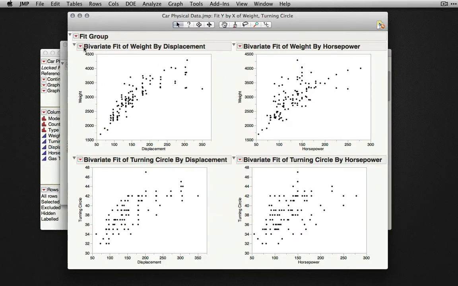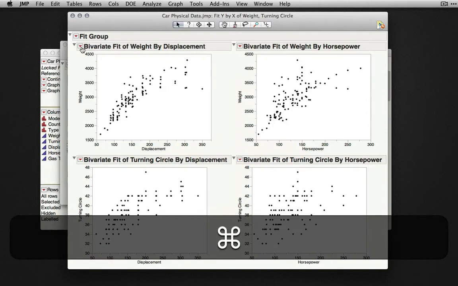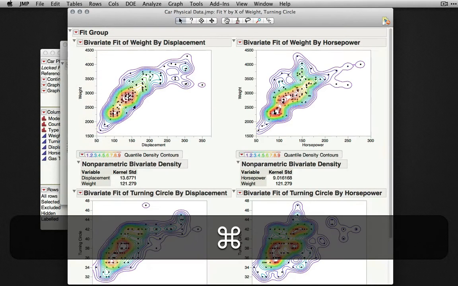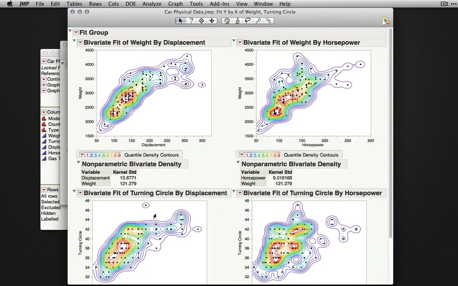If we want, holding down Command if you're on the Mac or Control on the PC, we can propagate commands from the red triangle. Here, I'm going to turn on nonparametric density for each of these plots in one keystroke.